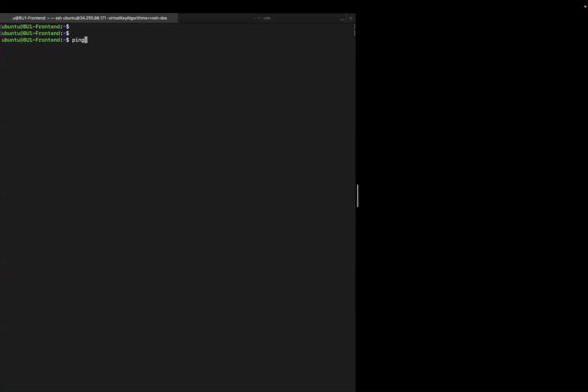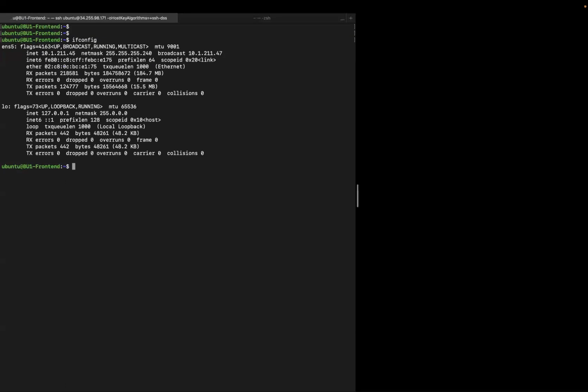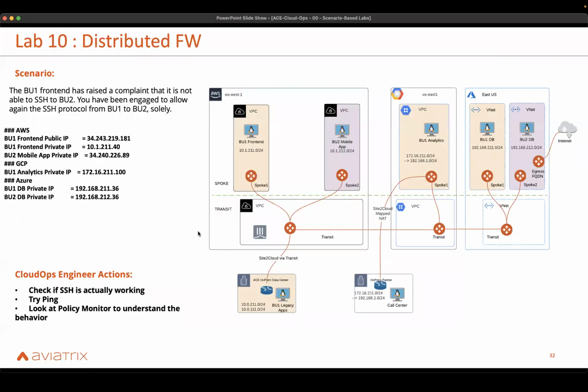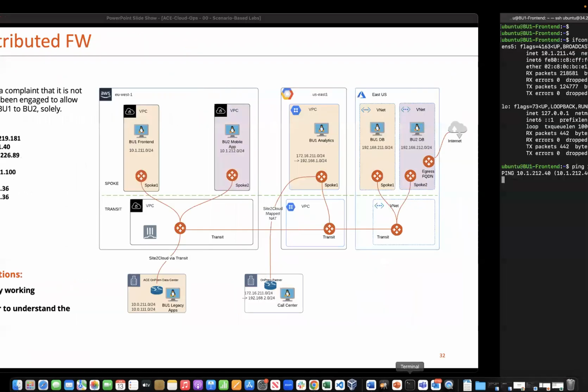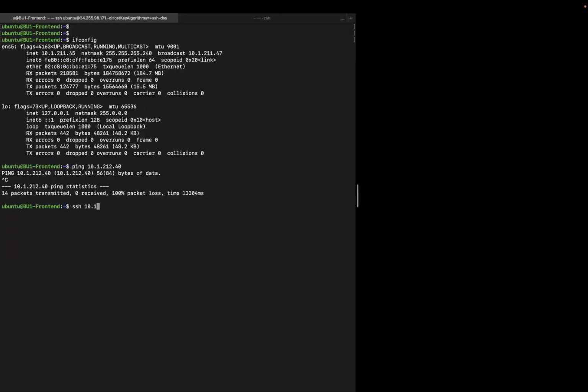10.1.2.40. So this is the BU1 front end, and this is 211. So let's ping 10.1.2.40. Ping is not actually being allowed, but this is not the problem, to be precise. The problem is about SSH. So if we try even SSHing to 10.1.2.40, we are not going to get a reply.